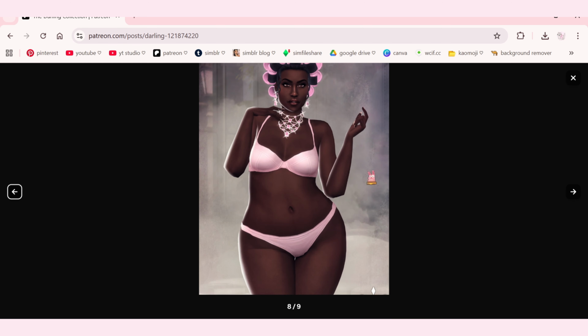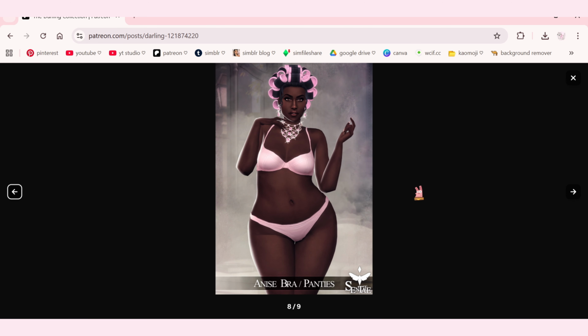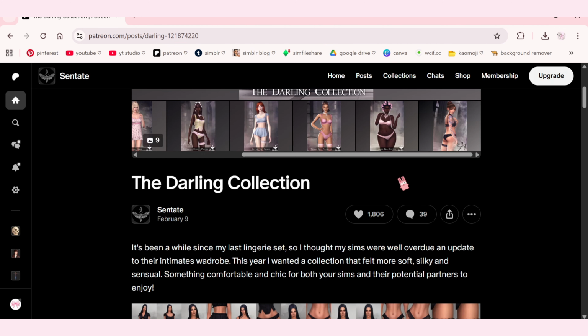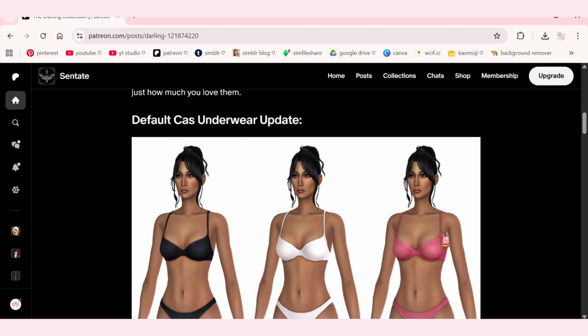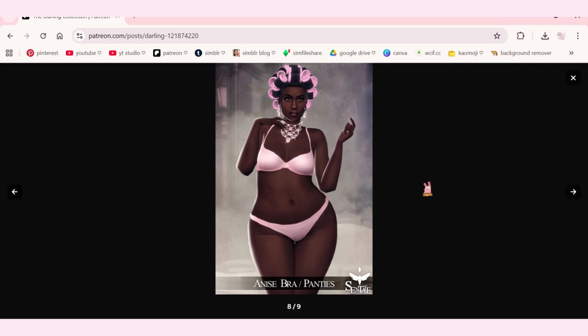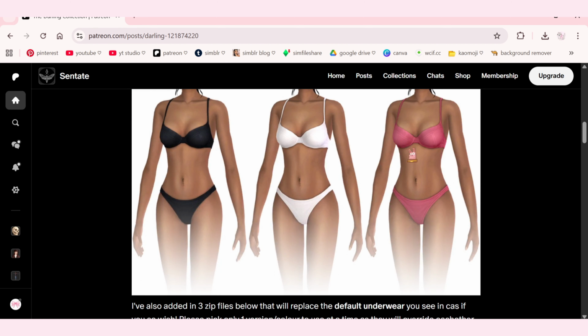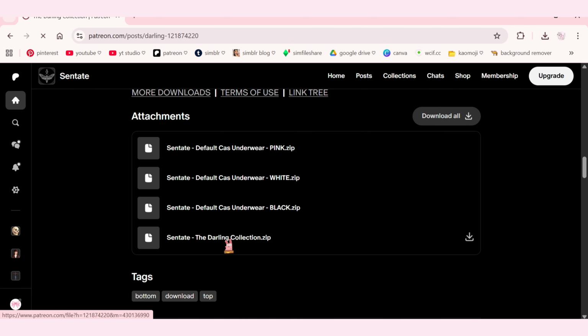But these ones here sit just right on top of the body, they're basically painted on, and are much easier to do. So this is the Anise bra and panty set by Sensate, of course, and we are just going to go and download it. As you can see, they did actually make their own overrides, but not for this pretty pink shade right here. We just have black, white, and this coral. But if I wanted to make my own, I can just download the regular CC, not the override.